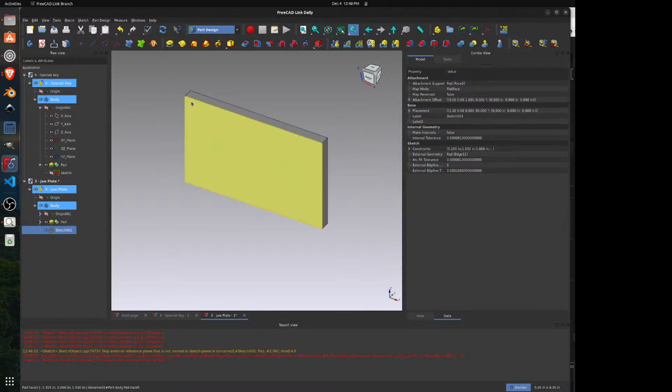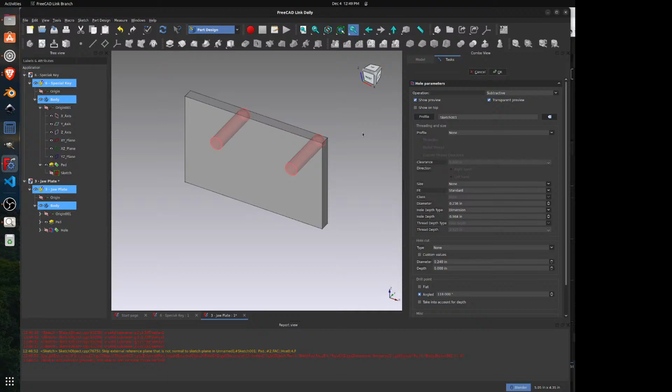And now with that sketch selected, I can come up here to the hole feature, and I want to make this a countersink. And the hole size, because I'm not doing a threaded hole, I'm just actually going to make the diameter something slightly larger than the 1/4 inch. I'm going to use 9/32 because that's a typical clearance hole for a 1/4 inch bolt. The hole depth will be through all because I want to go all the way through my part.